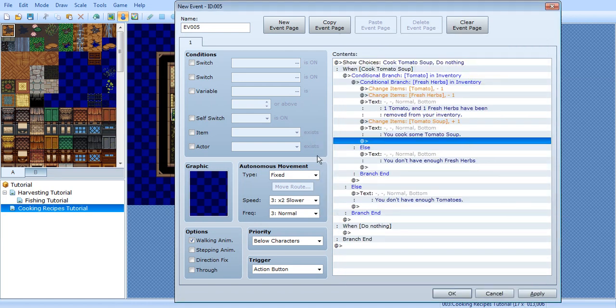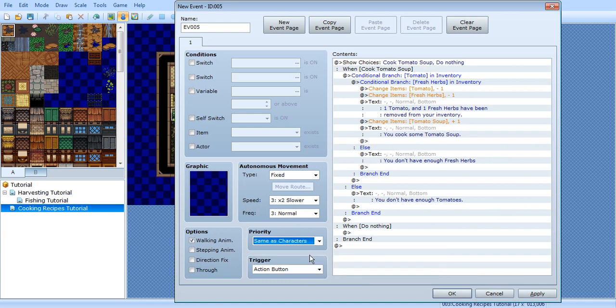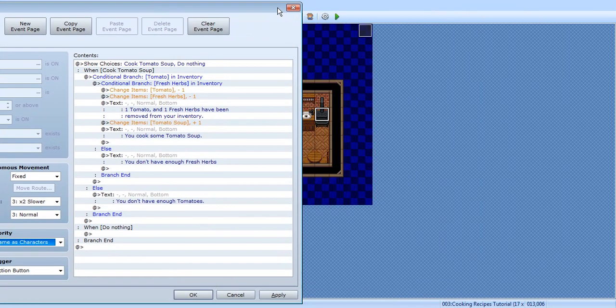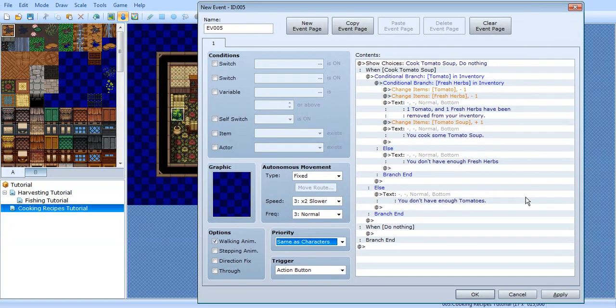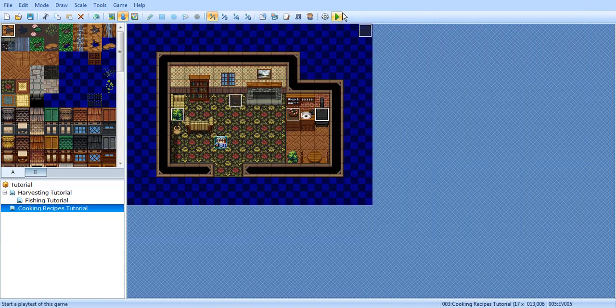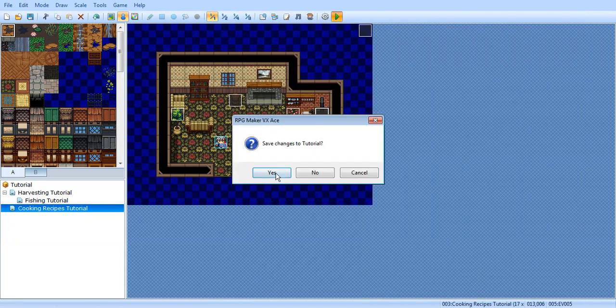You don't need to worry about switches or anything, because you want your player to be able to come back if they've got the ingredients and cook some more, so they can do it endlessly if they've got enough. And you want to make sure priority is set to same as characters, not below characters, so that your character can interact with whatever tool you're using to cook. And we'll click OK and just play test it.